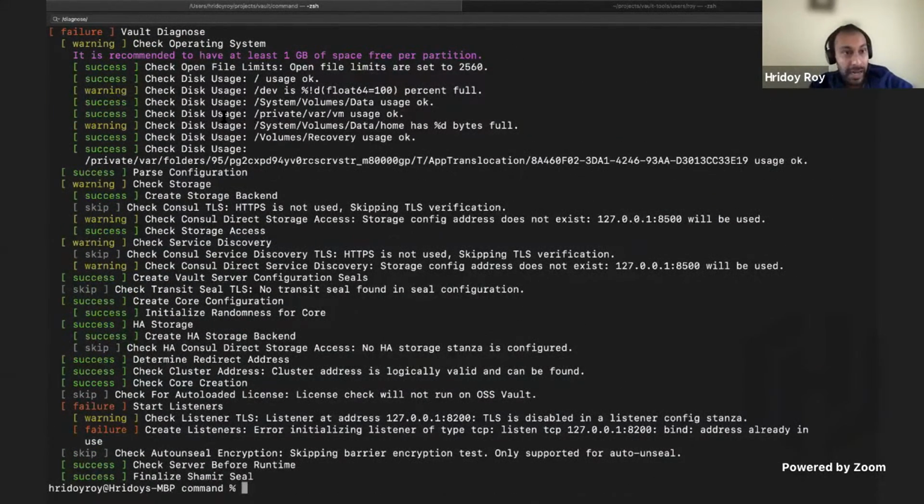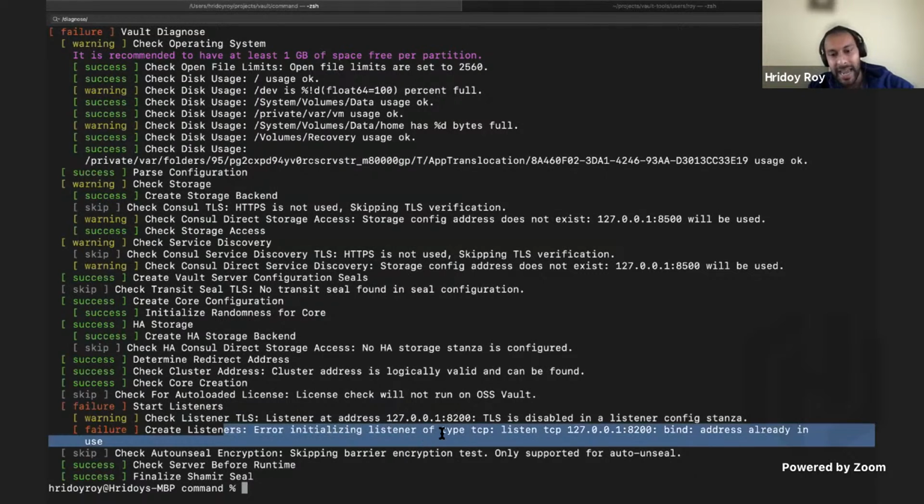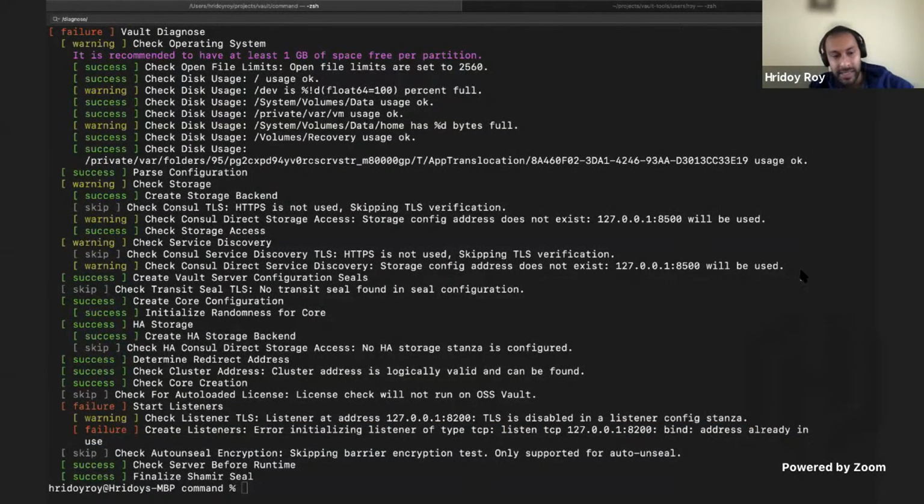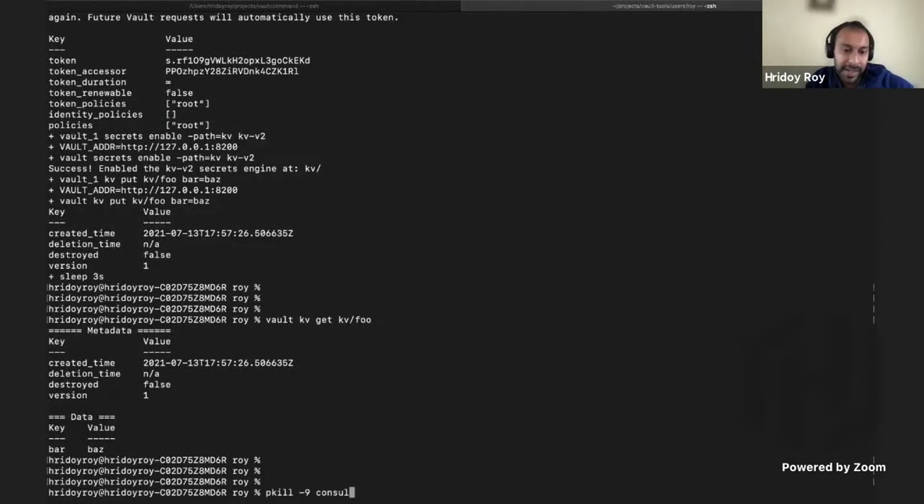Oh, it still fails. Why does it fail? Well, we can hone in on that, and we can see, okay, in start listeners, we actually can't initialize a listener because the bind address is already in use. This gets to one of the key components of diagnose, which is that diagnose should be run when Vault is down. Otherwise, it's not really going to give very valuable information. In this case, since Vault is initialized, we can't actually bind to that port that's specified in the config file. So we have to kill Vault. This is going to mimic the case when Vault is down.